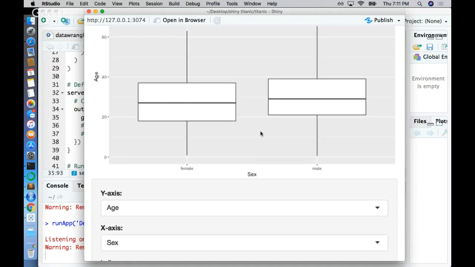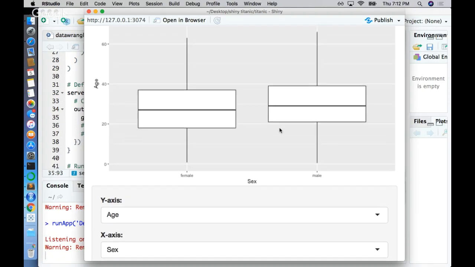Remember, I said that I wanted it to start with age and sex. I can see the males were a little bit older than the females. Maybe that's something important for the data that I'm trying to show over here.